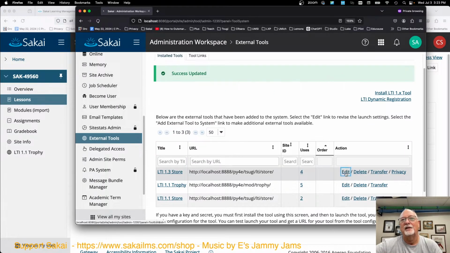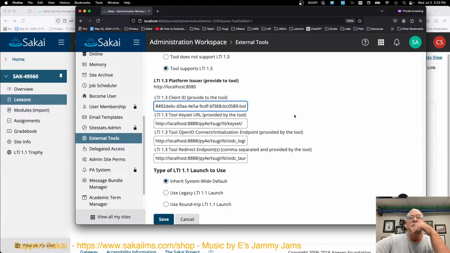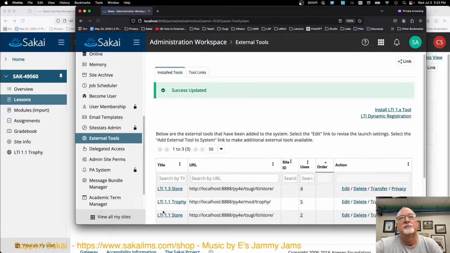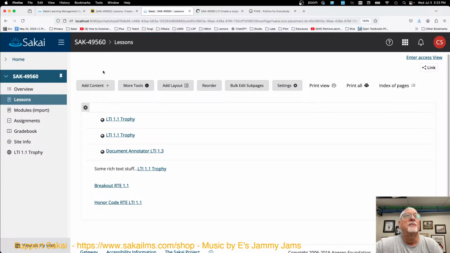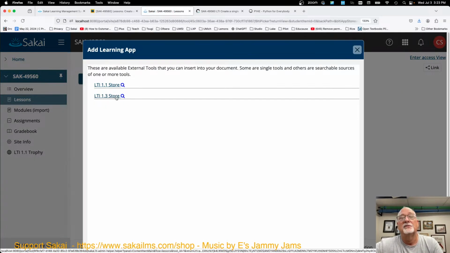So let's go ahead and edit that and go down and find that client ID and fix it. Hello, Bob. Okay, and let's mess up this one and make it be Luigi. That's the OIDC connection initialization endpoint that we launched the initial JSON Web Token to in LTI 1.3. So we're going to break that. So now we're going to go here, add a learning app, LTI 1.3 store. This should blow up terribly.